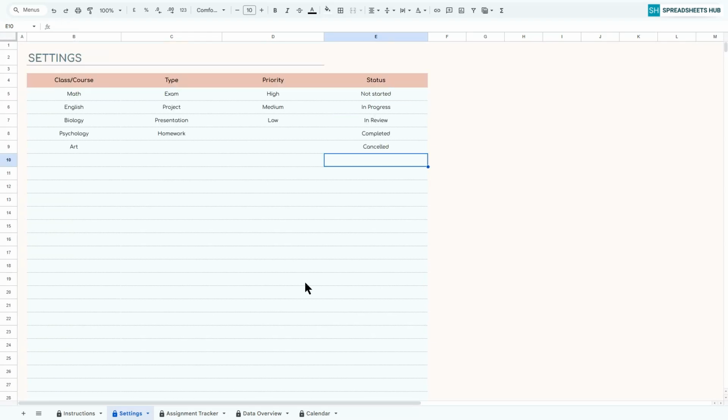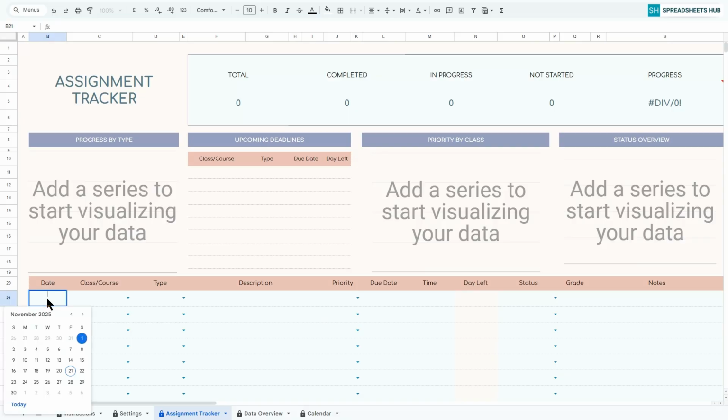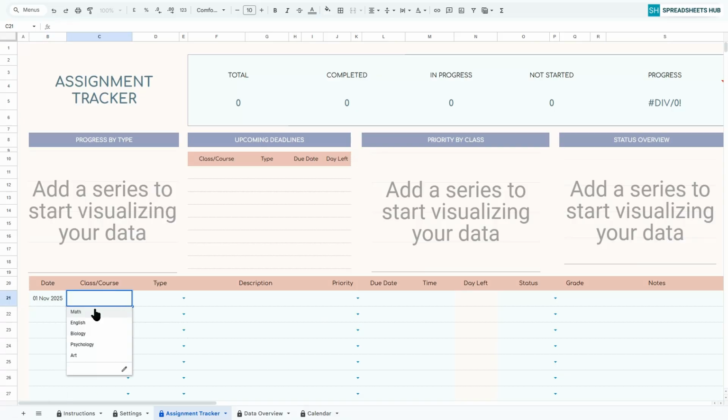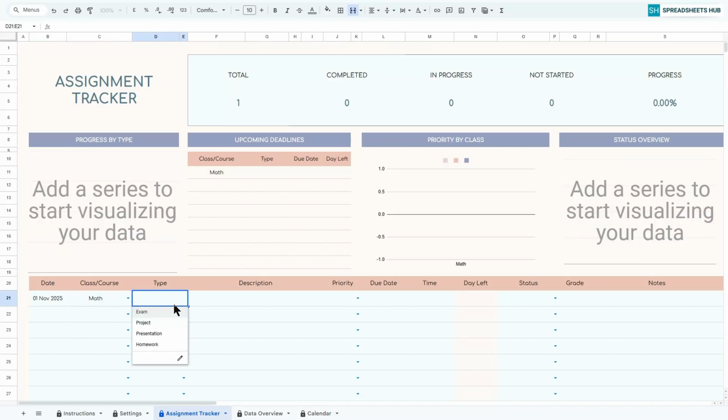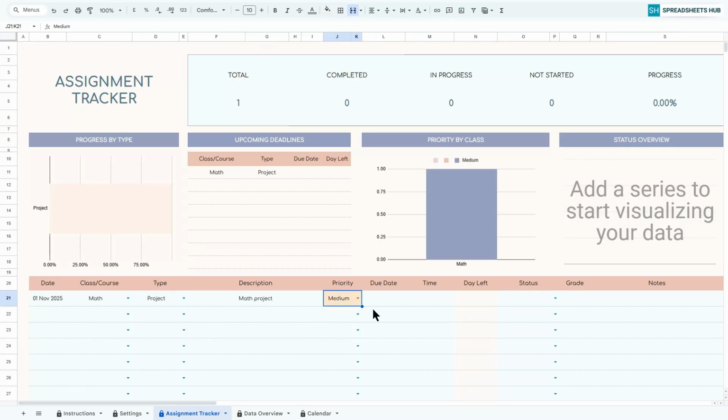Next, go to the assignment tracker sheet. To fill in the data on this sheet, start by entering the information in the table below. Enter the date. Select class or course. Select type. Enter a description. Select priority. Drop-down lists are generated based on the data specified in the settings sheet. Enter the due date and time.